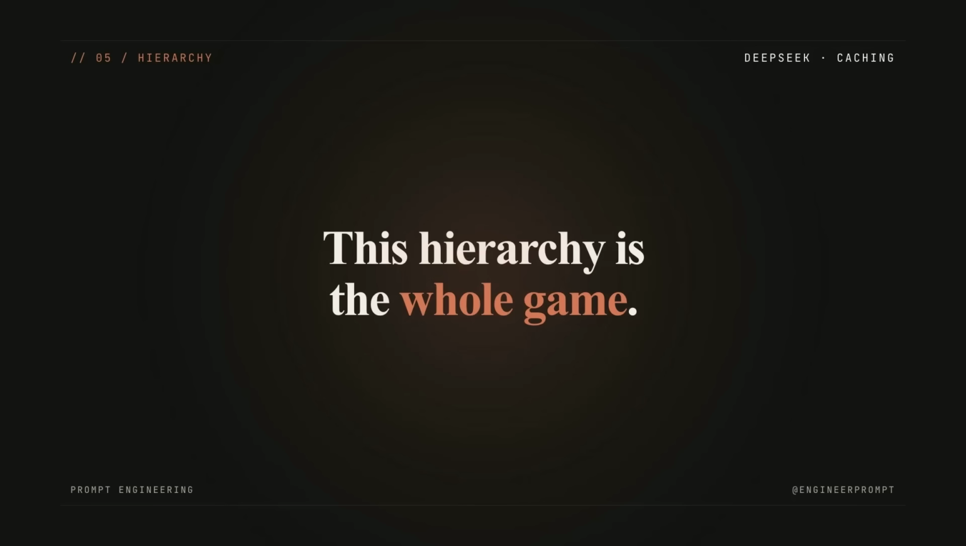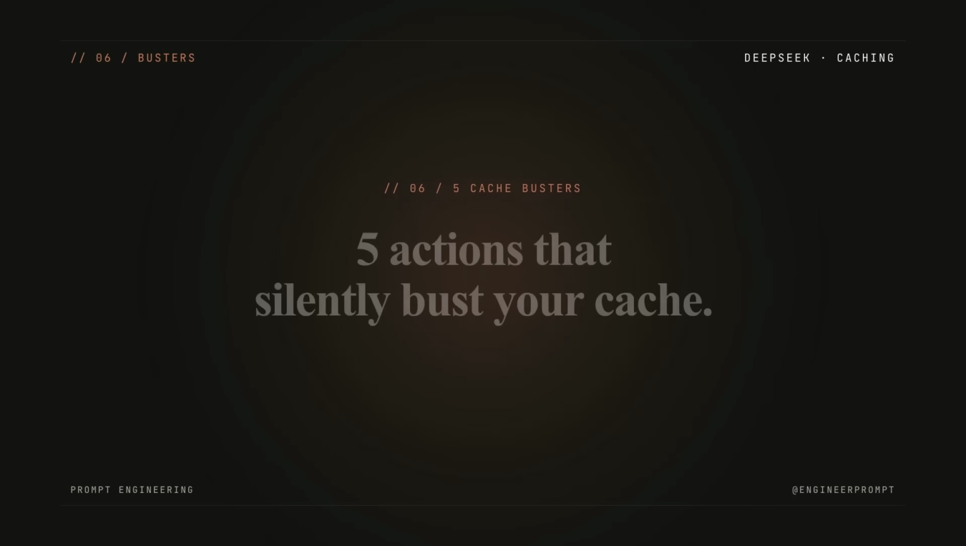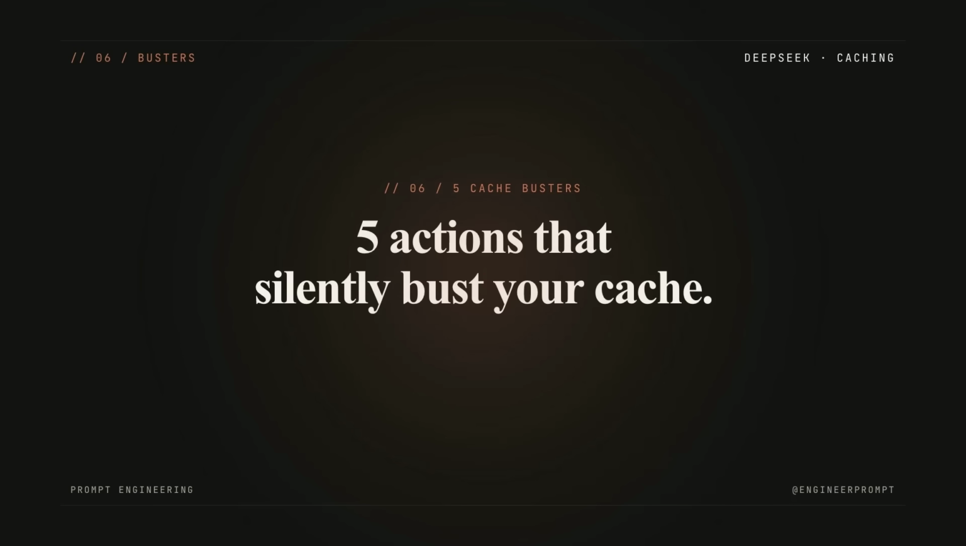Okay, so there are 5 different actions that are going to bust the cache mid-session. If you're using one of these agentic systems, here are the 5 things that you need to consider. And these apply to most providers, not only Anthropic.